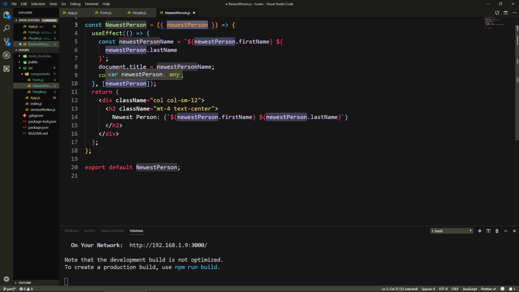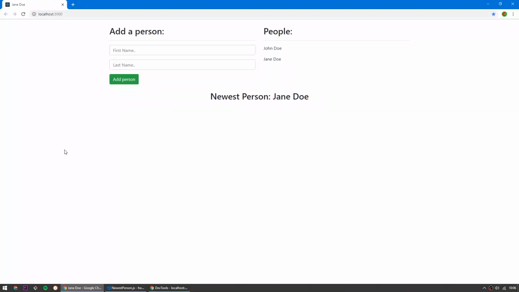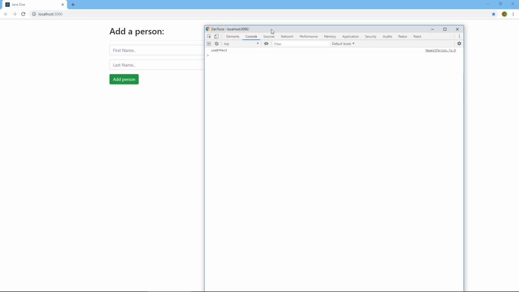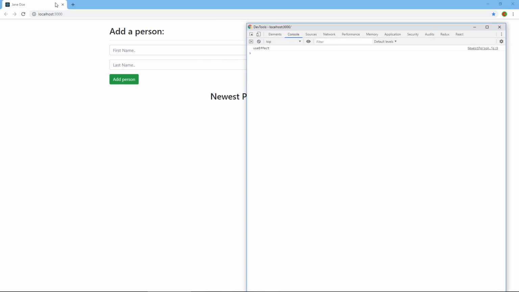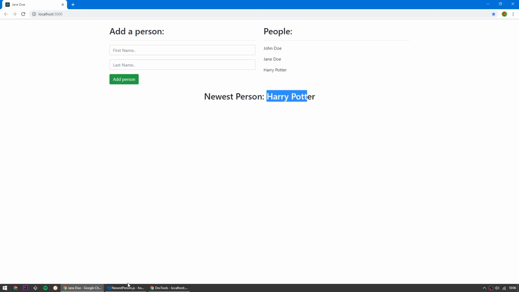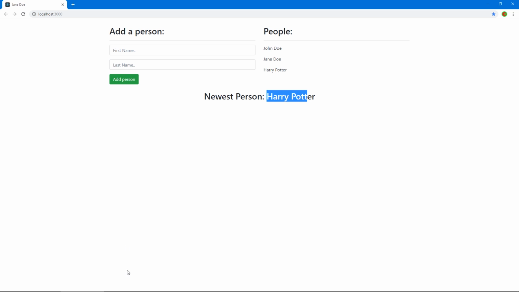So if we don't want it to ever happen again, if we just want to call it on mount, we can just pass an empty array like this, and it will only be called once. And to prove it to you, we can go to the app. You see it happened. So it just been executed, useEffect, and it changed the title to Jane Doe. But if we say Harry Potter here, it will not change.